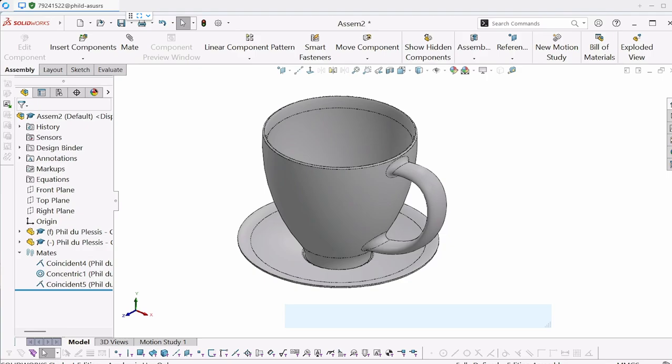Hi everyone, so in this video I'll be showing you how to mate two parts and make an assembly file where we're using the concentric and coincident. There are other mates as well. Alright, so let's start from the beginning.